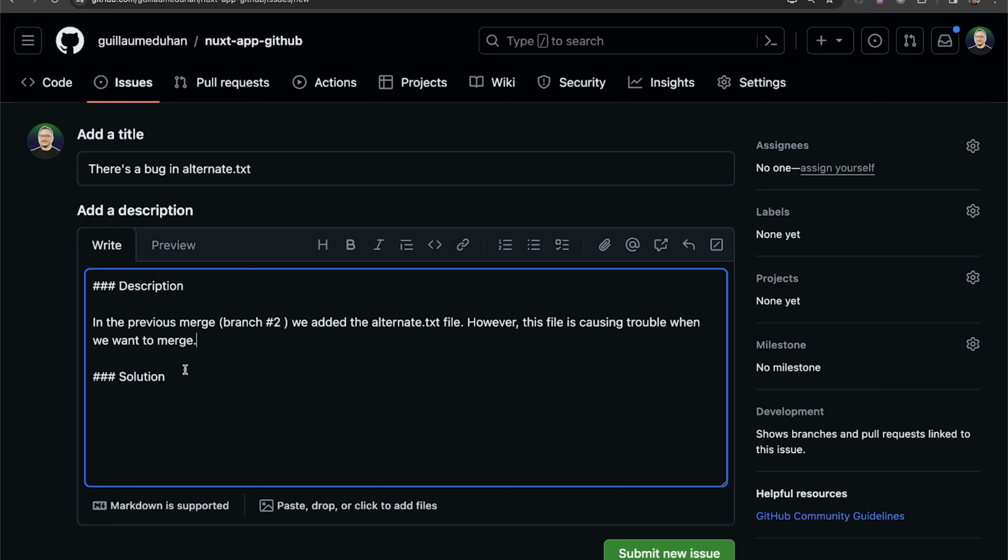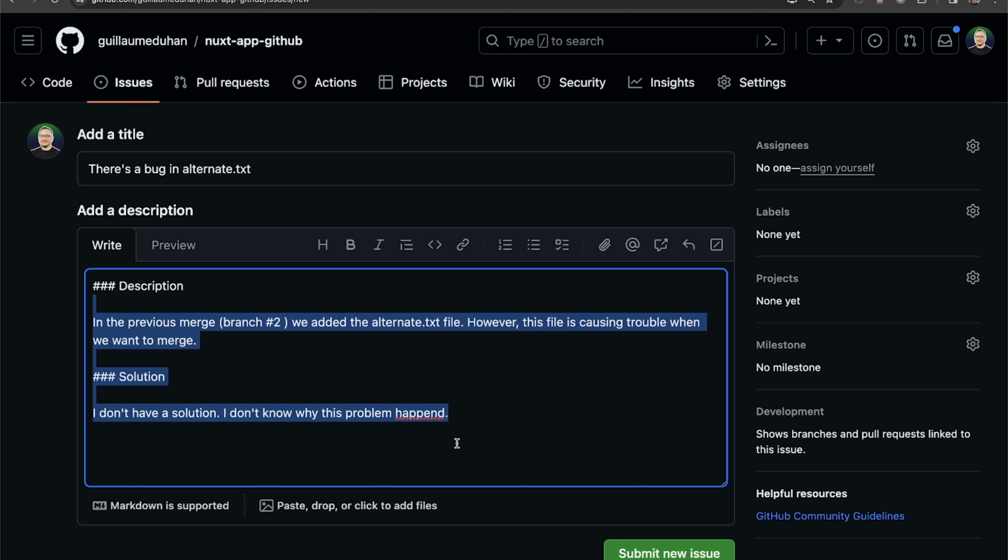So what I want to do at this point is to propose a solution. If you don't have a solution, we can put that: I don't have a solution. I don't know why this problem happened. Of course you understand that what I'm doing right now is really simple and really easy to understand. Not all developers are doing that. Everybody has a different way to do things.